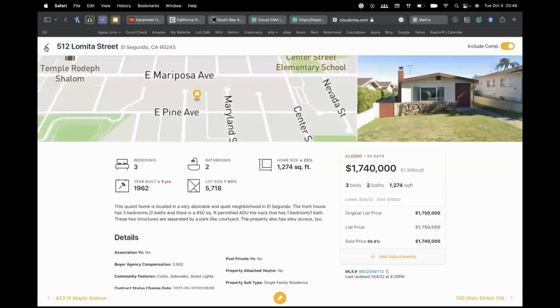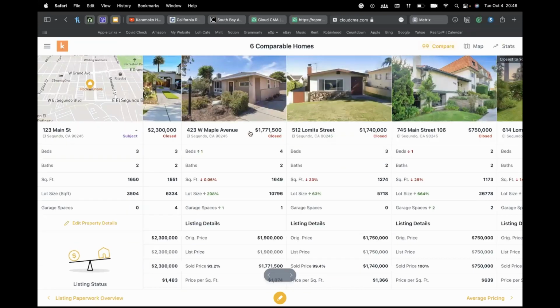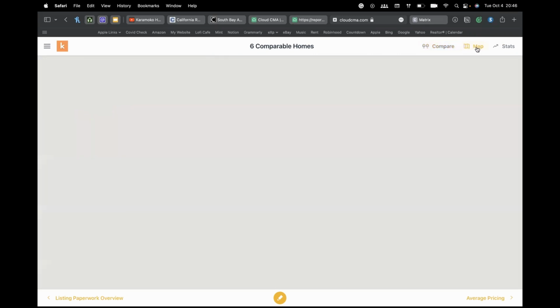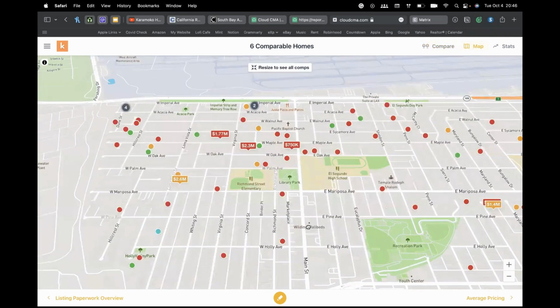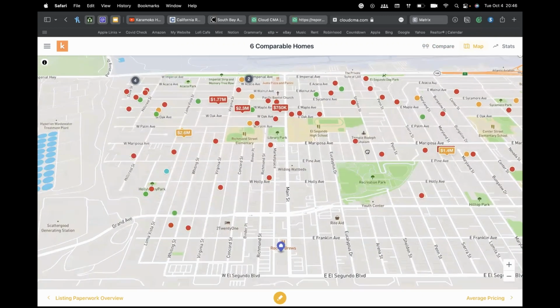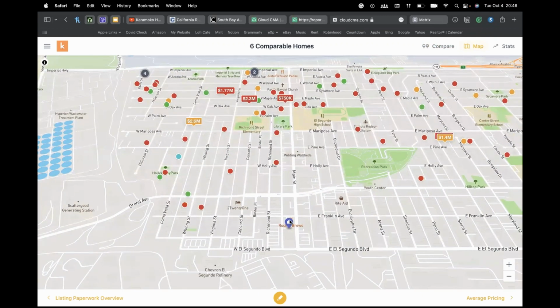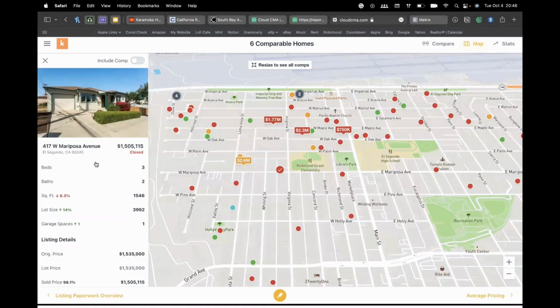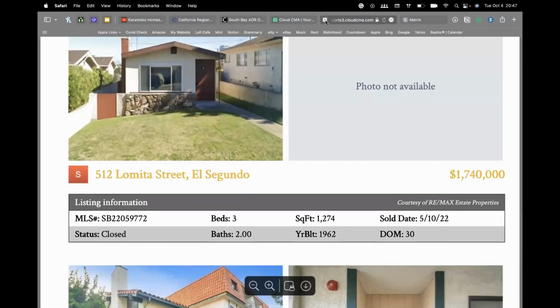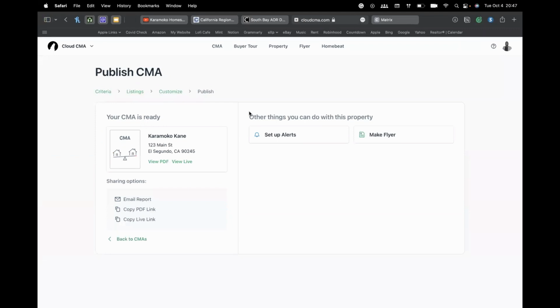I'm going to cancel this. We're going to go back. And yeah, they have all this at their disposal. They can flip through the maps view, see everything in their area. This is the subject property right here. And they can click through everything and see all the information they wish to see. Okay, so I'm going to close this, and then we're back here.